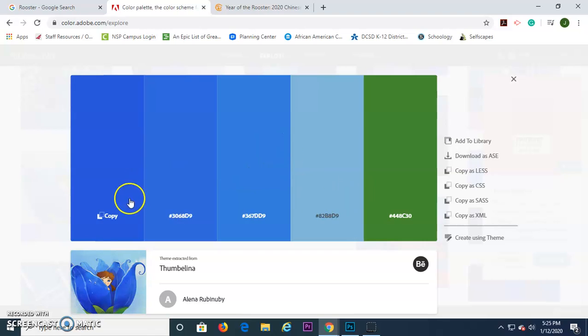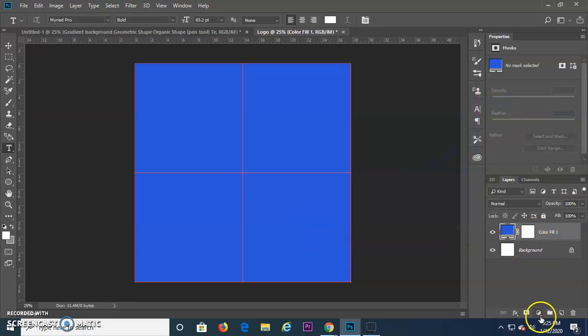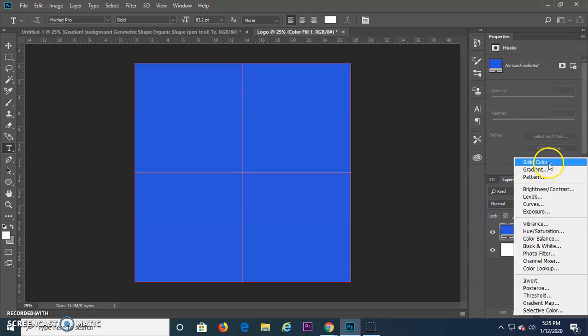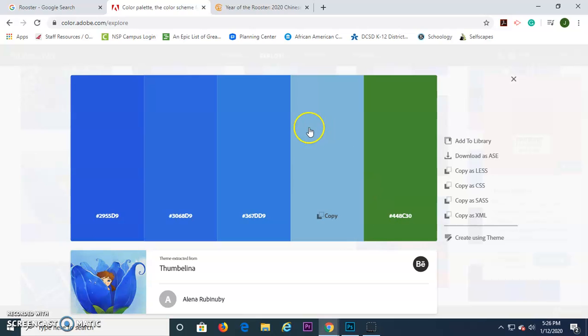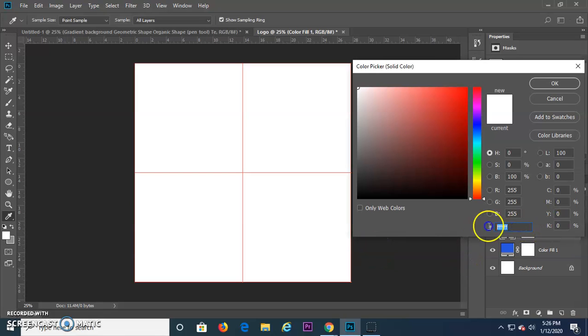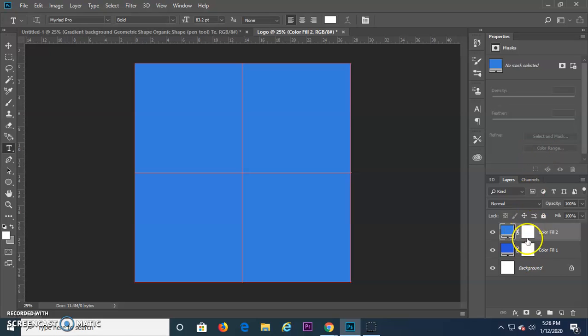Now if I want to use any of these colors, I can copy the color here and then go into Photoshop and paste it, and it'll give me that exact color. And I'm going to do this twice. So I'm going to make another solid color, and I'm going to switch over to Adobe Color and use this color, and paste that into there, and I'm going to blend between these two.